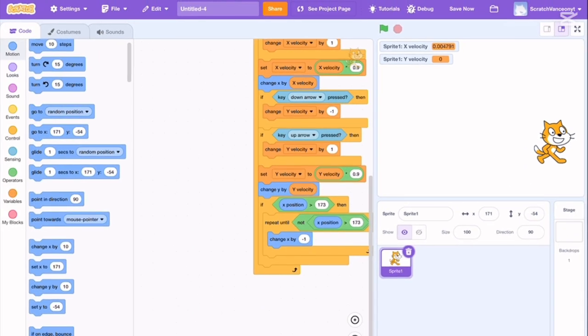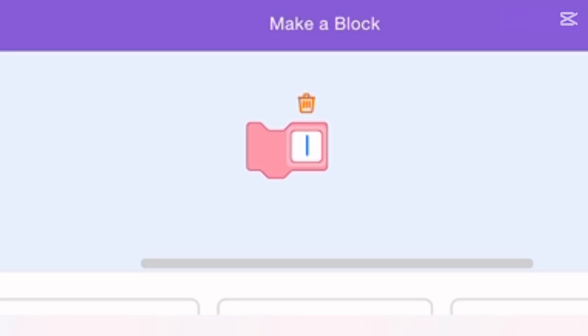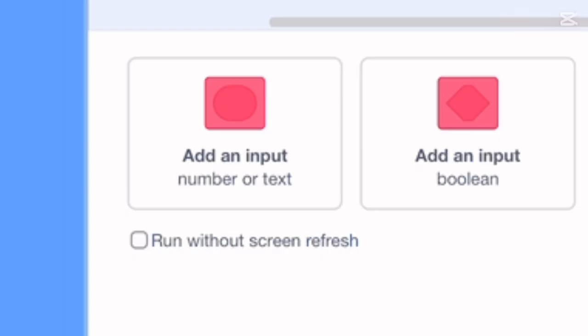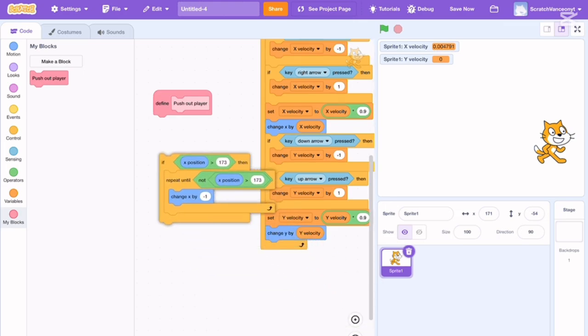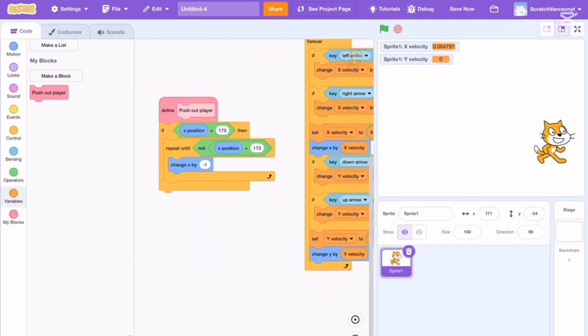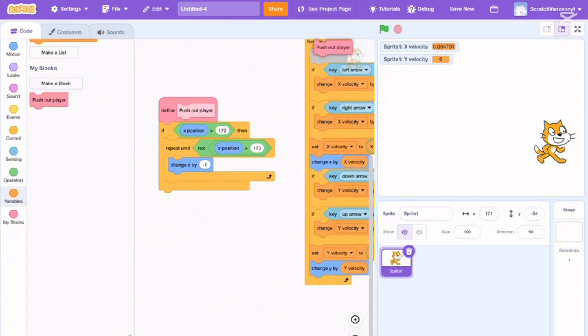The one and only solution needed is to make a block. I'll call the block push out player. And make sure you click run without screen refresh. Now just put in the X position block up here and put a push out player right here. Now we have our problem solved. It does not let us pass through and we do not twitch at all.